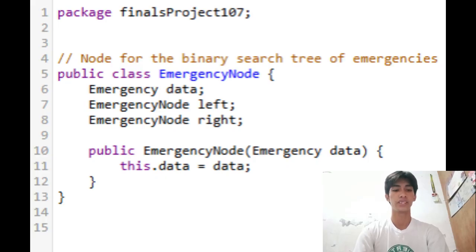Next, the emergency node left, then emergency node right. These two lines tell us where the next nodes are. Left is the child node with higher severity, which is more urgent. Then right is the child node with lower severity. This is what allows the BST to work like a priority structure. Whenever we insert a new emergency into a BST, we wrap it inside an emergency node object. This constructor simply takes the emergency and stores it inside the node.